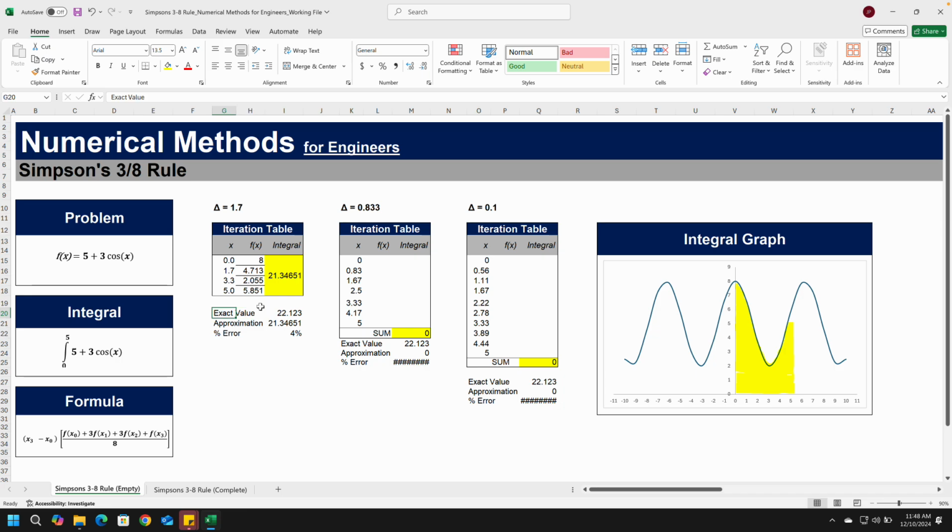Now the exact value, or the value you would get from your calculator, is 22.123. However, using our approximation with the Simpson's 3/8 rule, we got the value to be 21.3465, which indicates a 4% error. This is why it's important to use a smaller step size. In this case, we used a step size of 1.7. Now let's try to use a step size of 0.833, meaning we're integrating from 0 to 2.5, and then from 2.5 to 5. So we're integrating by parts and then taking the sum of those integrals.